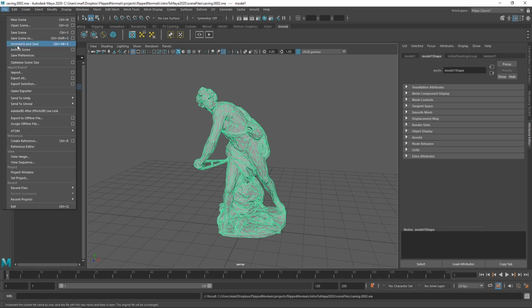So incremental save is a really useful tool because it just increments your saving automatically without you having to do it. A lot of people use incremental save instead of actually saving. Just because then they're sure that every single save they do is a new model or is a new version, and then they go in and clean it up afterwards.